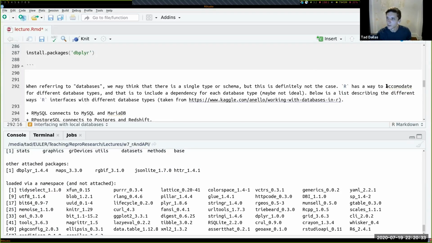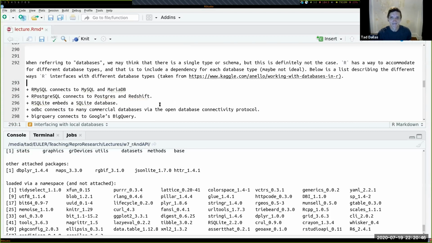Did I spell accommodate wrong? How do you spell accommodate? I was missing an M. I don't use a text editor that has spell check, so I make a lot of spelling mistakes. I'm dumb.